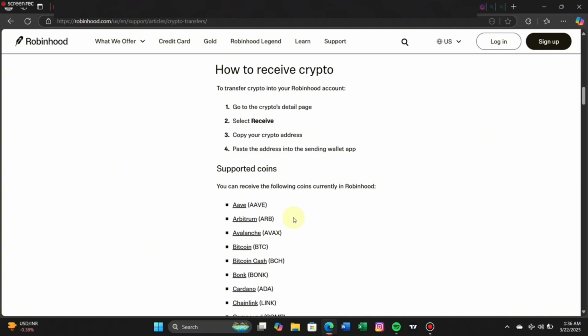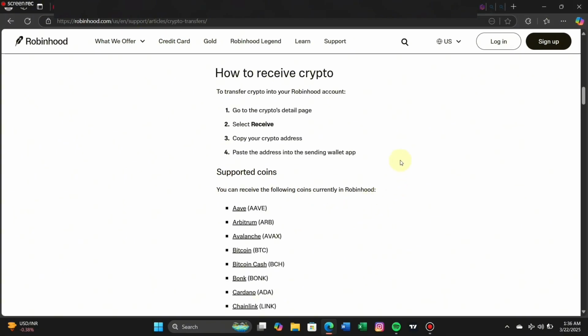Then next, once you're on the Robinhood app, you're then going to have to go to the crypto tab. Then from there, select the coin you want to deposit, and you then have to tap receive to get your unique wallet address. So simply copy that address because you need it in a second.